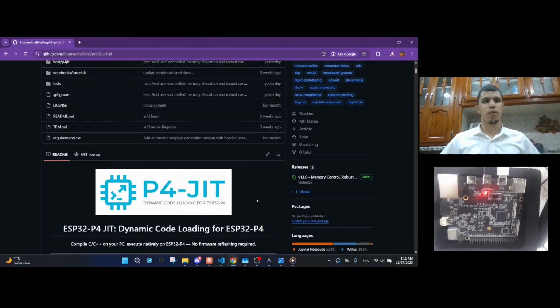That's when I had a realization. The development workflow itself is the bottleneck, not the hardware, not the algorithm, the tools. So before I could tackle my actual graduation project, I needed to solve this problem first. I need to build better tools. And that's how P4 JIT was born.